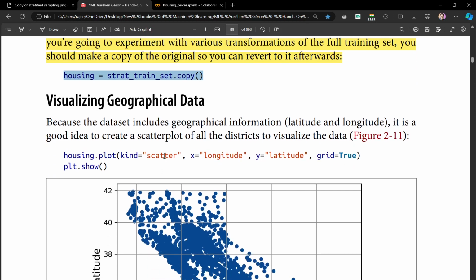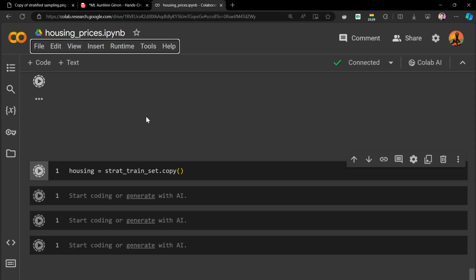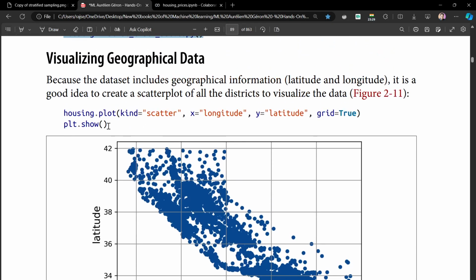Then we will be visualizing the geographical data, how the data is distributed along with the latitude and longitude. Okay, so we'll be seeing it. So you can see the graph is there. You can see this is quite simple code.